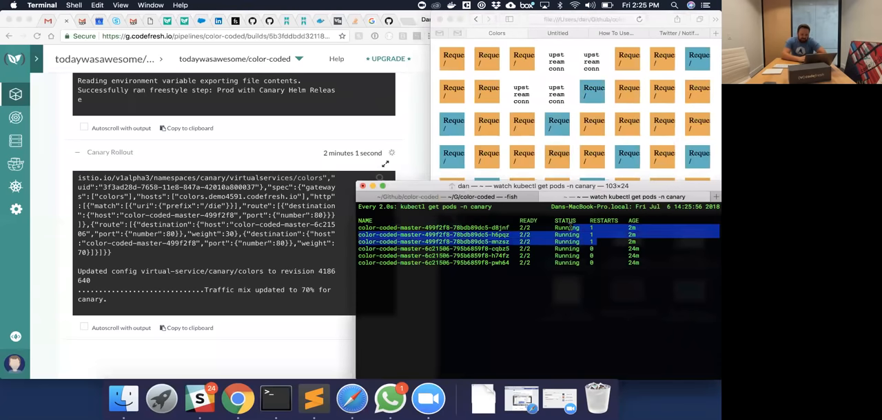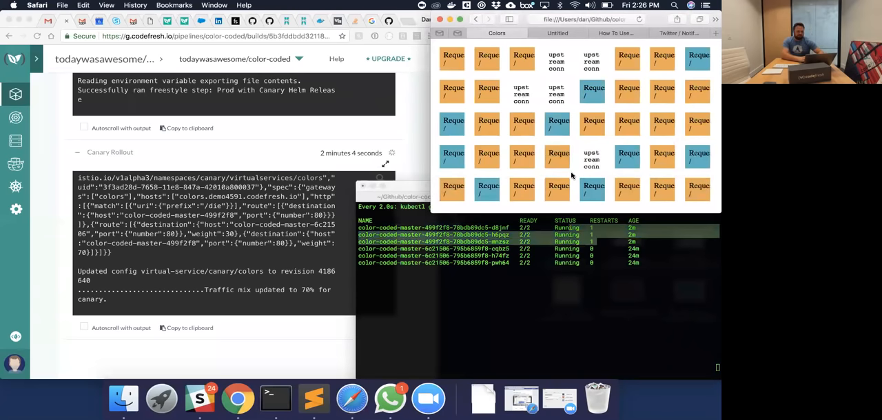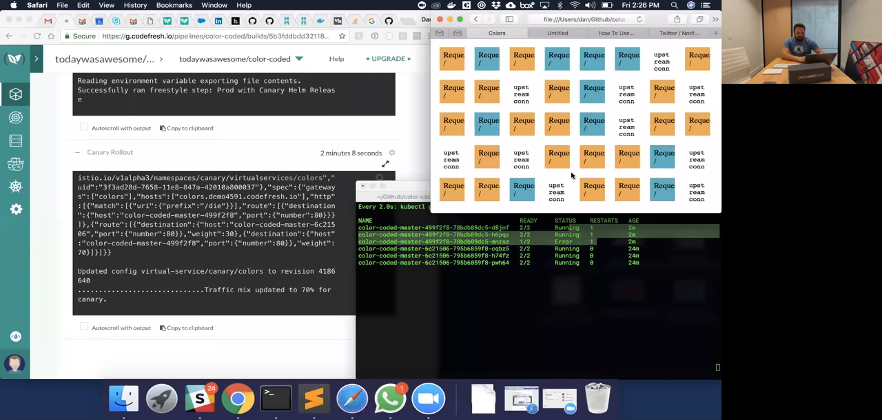And now we have 3 of these pods that have restarted. Let's kill one more. And now if I reload this, there we go. Even though one of these pods is stopped, Kubernetes is basically going to only serve up the healthy one.